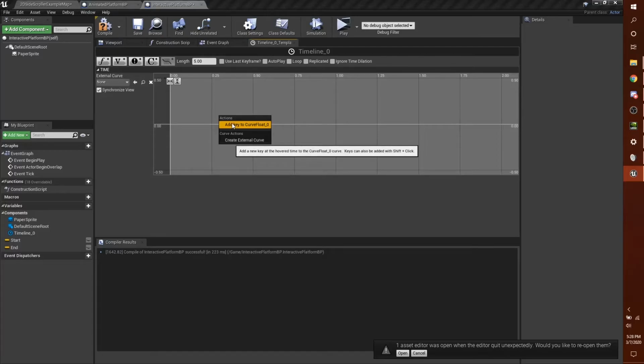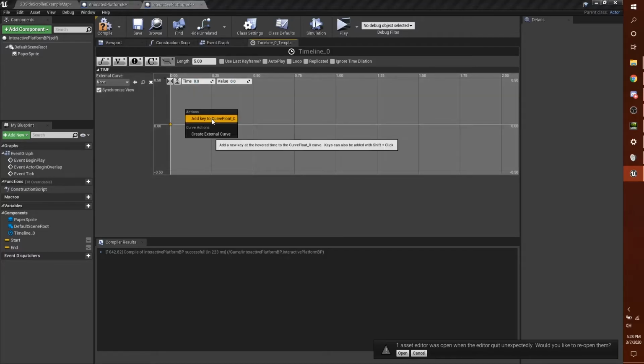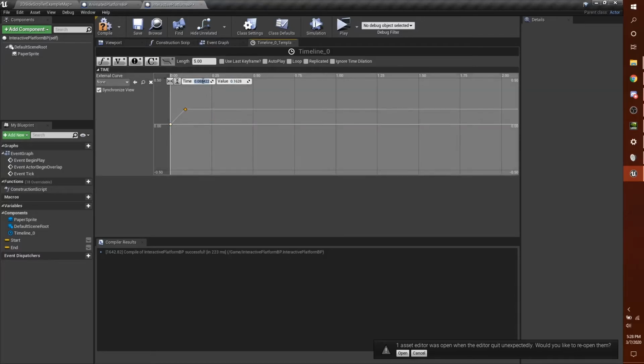We're setting our keyframes, right click. First one's going to be 0. I'm just going to do the same thing over again. Time is 0, value is 0. Right click, this keyframe is 3. I'm going to have reached the apex of the elevator's height at 3 seconds. Value is going to be 1 for 100%.